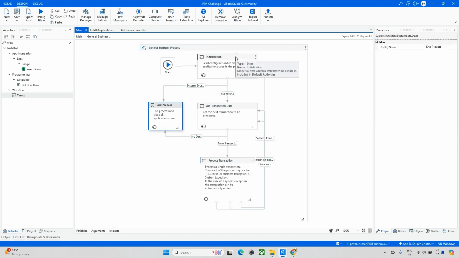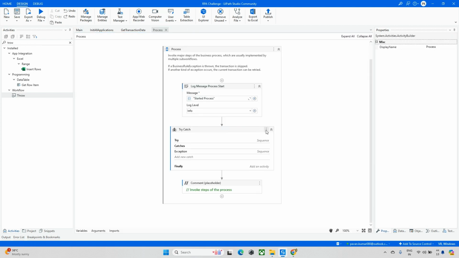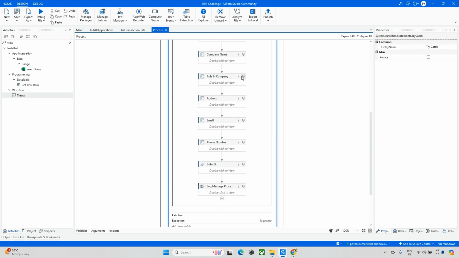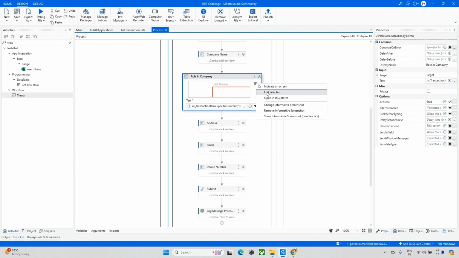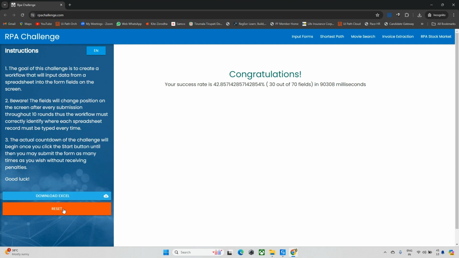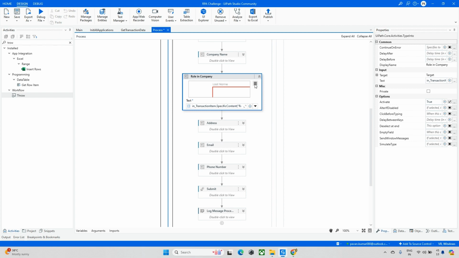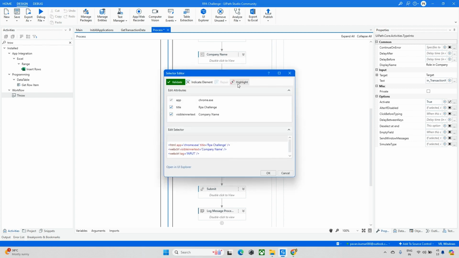Okay, let me go to where it is. Okay, it is in process transaction. Let me move to this process transaction. And here, which one did it get wrong? Let me highlight and check here. Okay, role in company, I think. Yes, edit selector, highlight. Company name. So role in company is directly coming and falling into the company name. And I will check this company name as well.